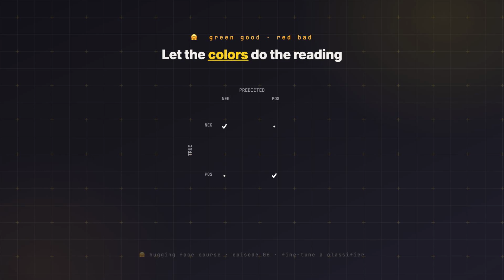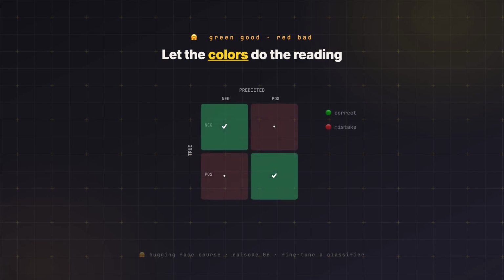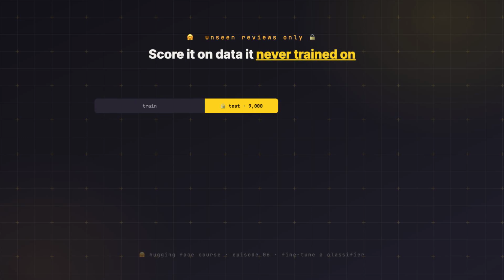Now color it. Paint the diagonal green and the off-diagonal red, and the chart reads itself. A healthy model glows green down the middle with 2 faint red corners. If one of those red corners ever lights up bright, you found your model's blind spot without reading a single review by hand.